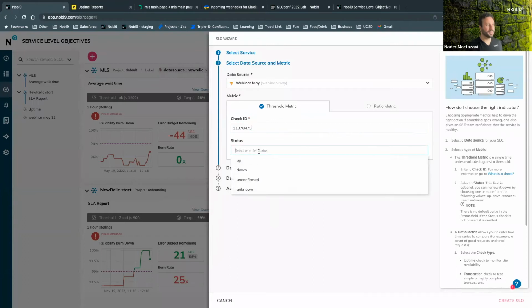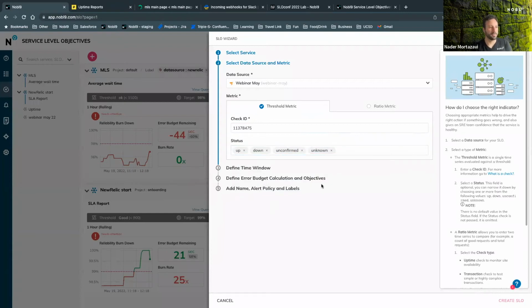So there are different status, up or down and unconfirmed. We can just choose them all. It's all good. It really depends what you're looking at. But for this use case, we're just going to use all of them.